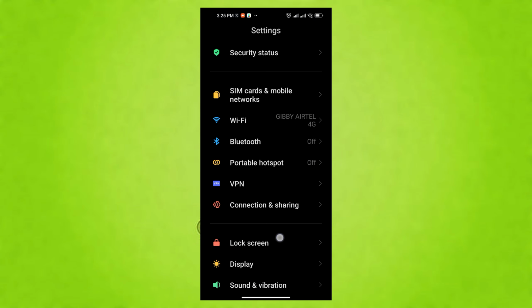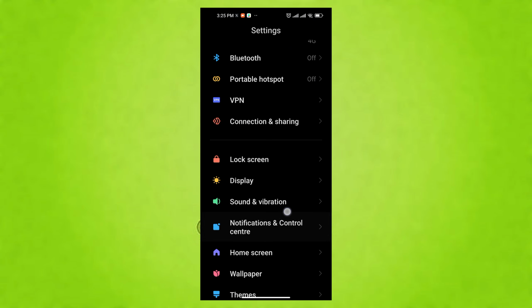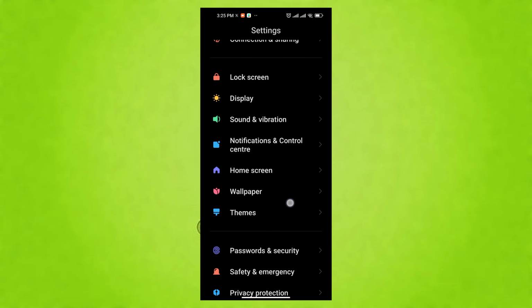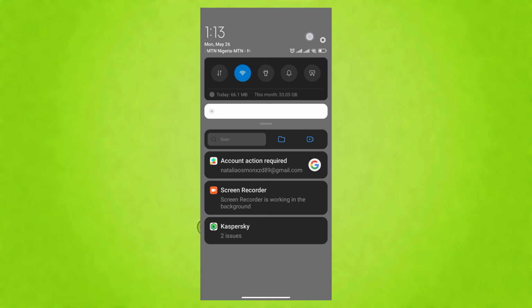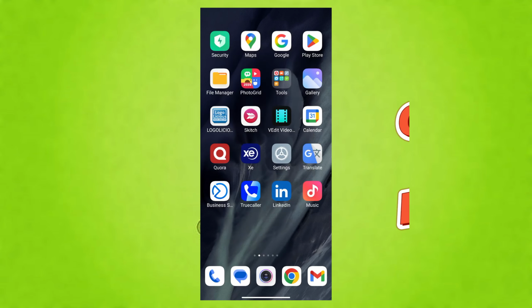Before we get started, note that all the optimizations we'll be doing can be found in the Android Settings app. You can usually locate it by swiping down from the top of your screen and tapping the gear icon.